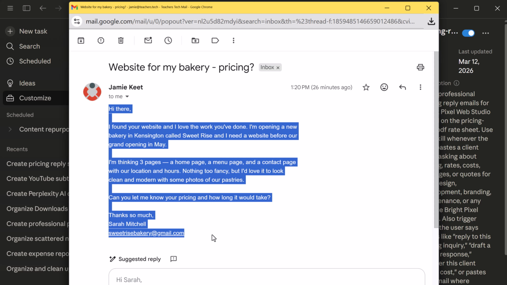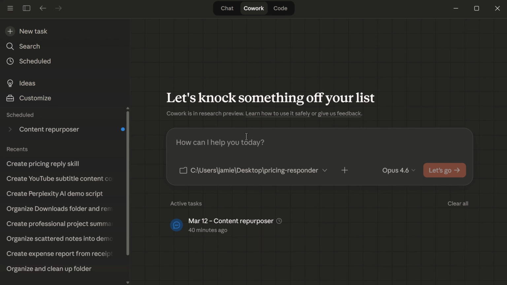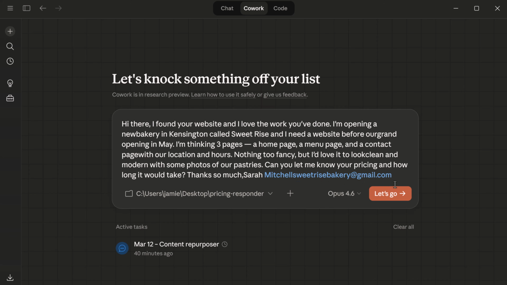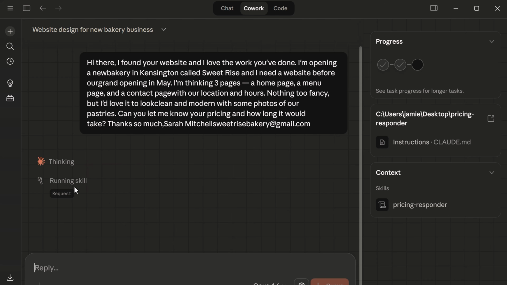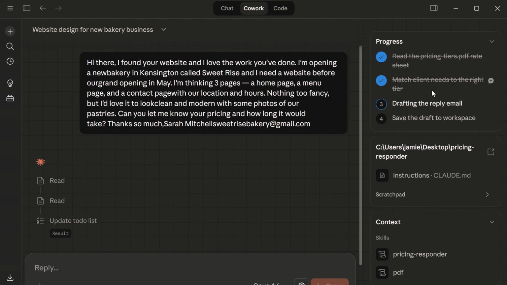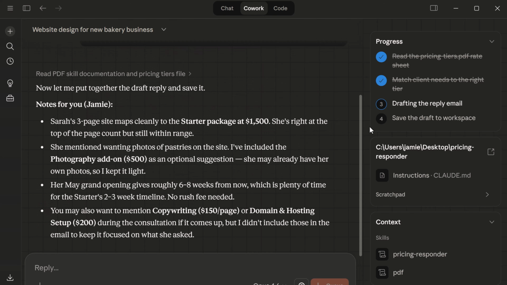I am going to just copy this and go back here. So here was the first one we created, and now the new one, the pricing responder, is in the skills, and this one is in the schedule. And as I mentioned before, we're going to go new task, and I'm just going to paste that email right in here, and we'll see if it picks up. I can see right now it's running a skill. It's going to match the client to the right tier, so I know it's accessing, going through the information that it needs to. It's giving me some notes.